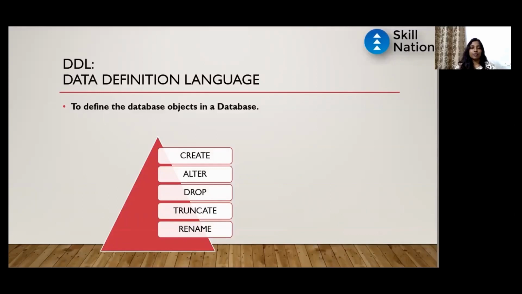So in this session, we are going to see about data definition language in detail. To start with, we are going to jump into create statements. What are the types of create statements? These create statements are the ones which help us to define an object inside the database.